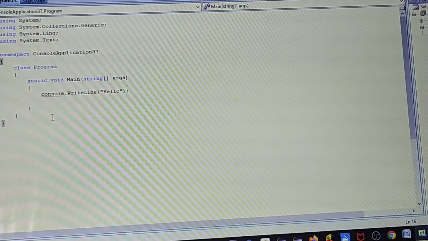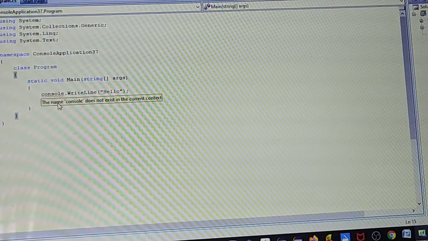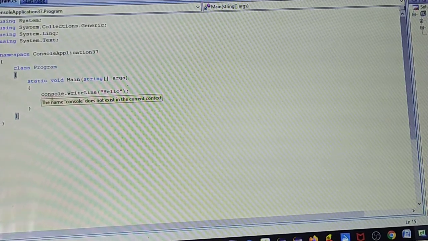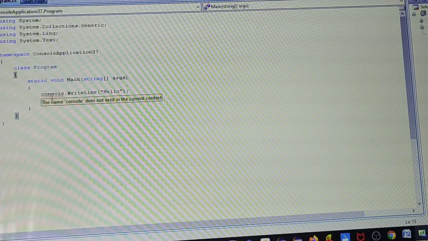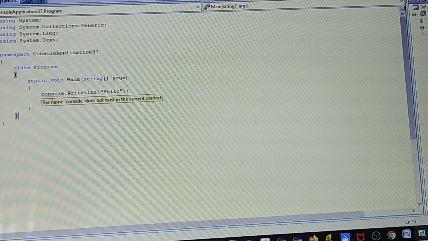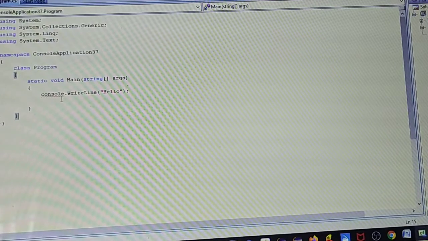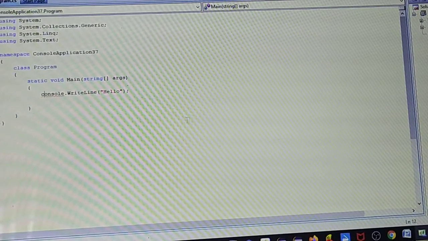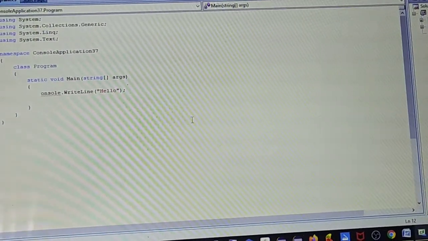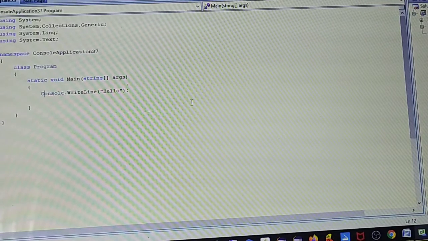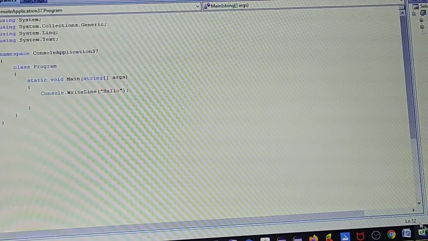Now I have written console here. See here, I am getting a message like the name does not exist in the current context, because this is not the same Console which Visual Studio is expecting. It's expecting a keyword, this kind of keyword, Console.